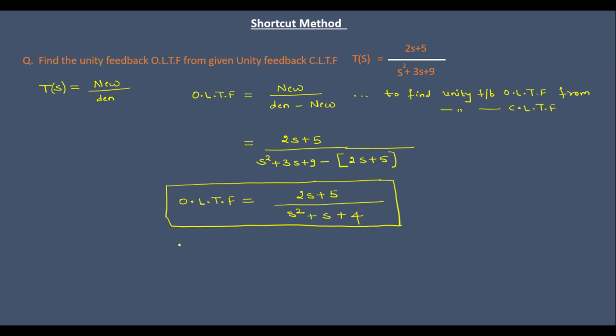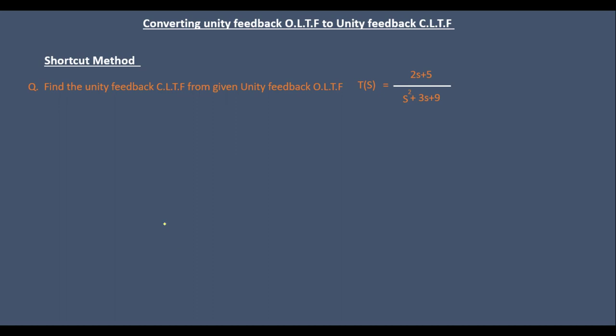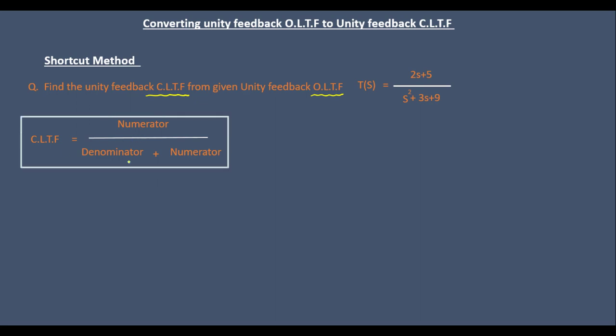There is only a slight change in the formula. Now let us discuss that formula. Let us convert a unity feedback open loop transfer function to a unity feedback closed loop transfer function. We will use the same example as in the previous example, the only change is that here we are finding the unity feedback closed loop transfer function from the given open loop transfer function. And we will directly discuss the shortcut method. The shortcut method to find the closed loop transfer function is numerator upon denominator plus numerator.